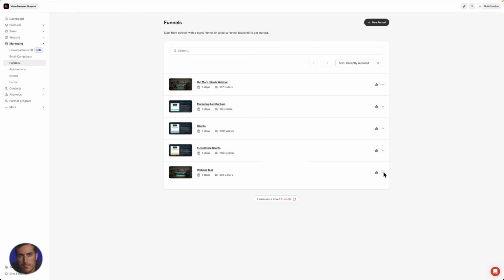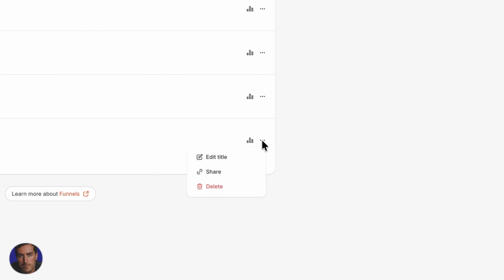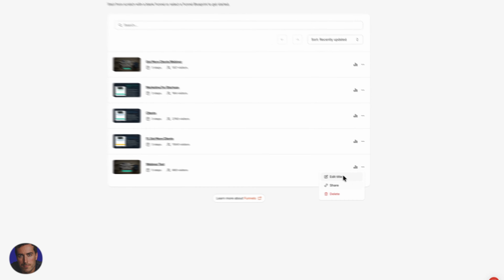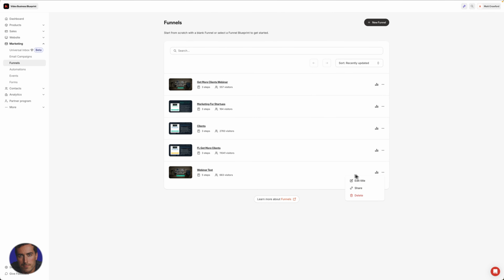So all you need to do is click on the 3 dots right here, the universal more symbol. And then they used to have a kind of archive set in here. So at the moment we've just got edit title, share and delete. So if in fact you want to delete a funnel, remove it, we would click on this delete button here.